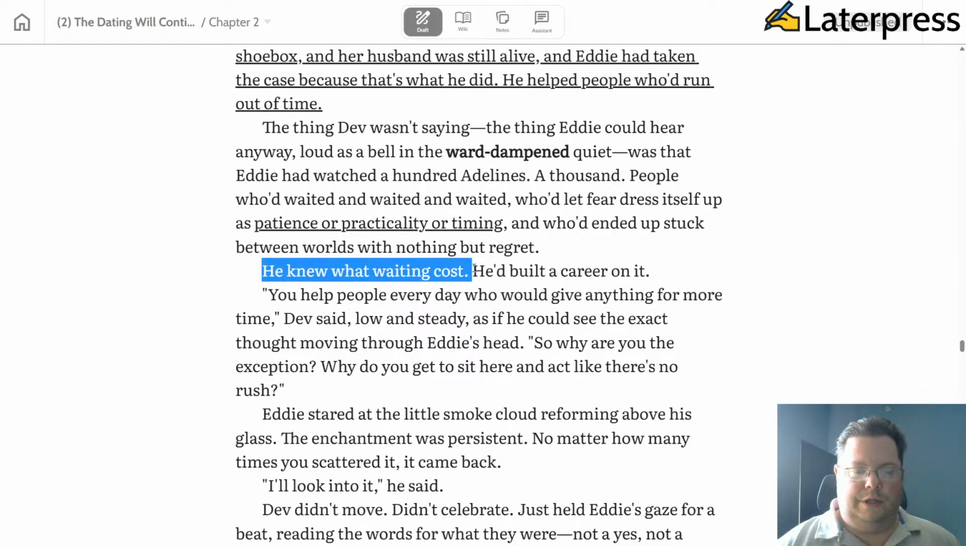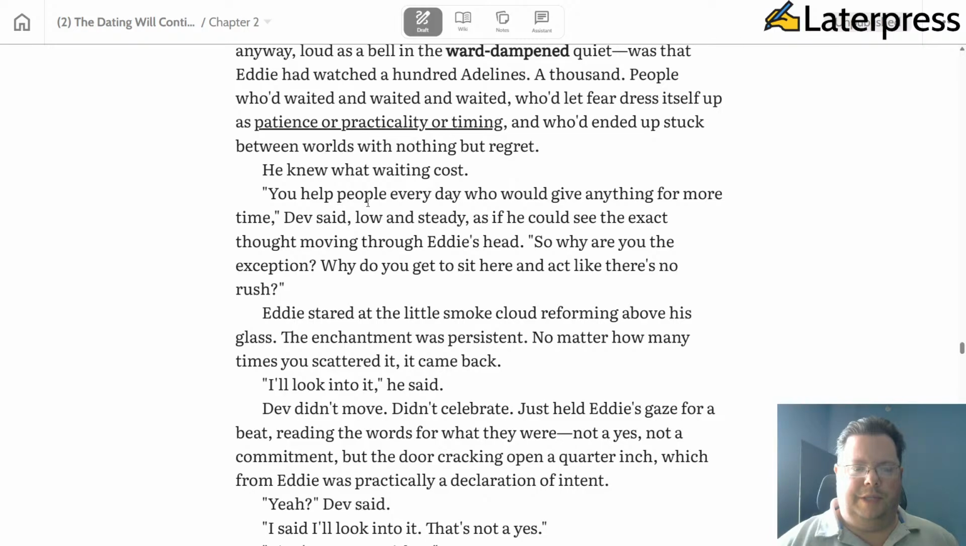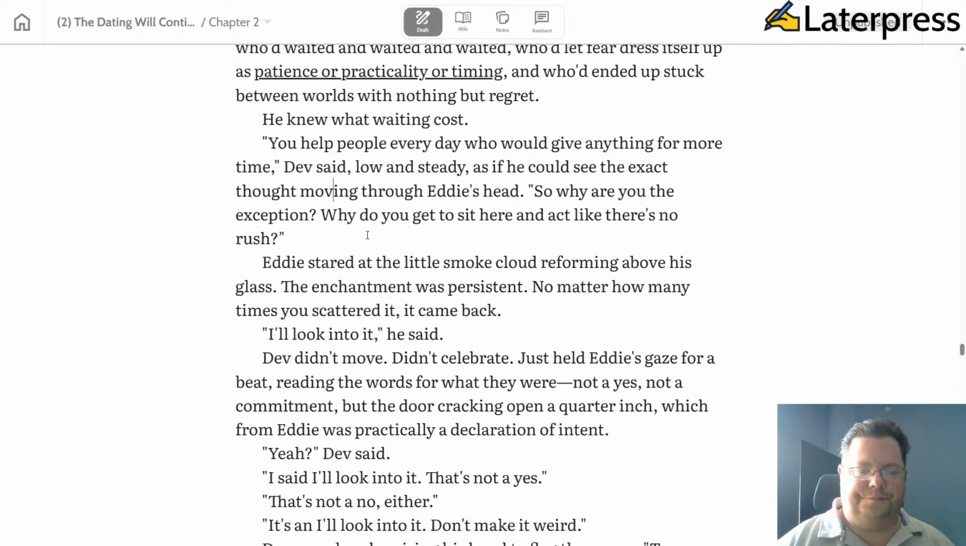He knew what waiting cost. He'd built a career on it. You help people every day who would give anything for more time, Dev said, low and steady, as if he could see the exact thought moving through Eddie's head. So why are you the exception? Why do you get to sit here and act like there's no rush?